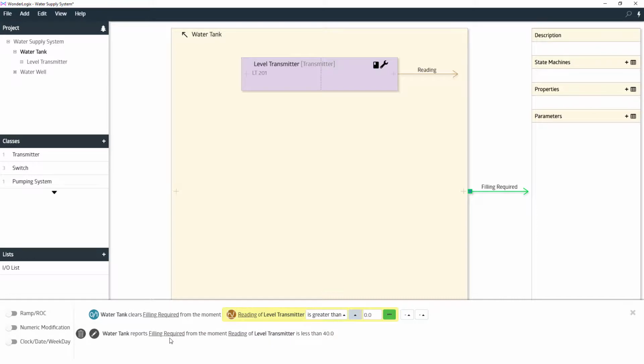And then since it knows that that's going to report that the filling is required, it wants to know when to clear it, right? So it's the same as when it sets. It needs to clear, so we're going to clear it from the moment that the reading of the level transmitter is greater than 60%.